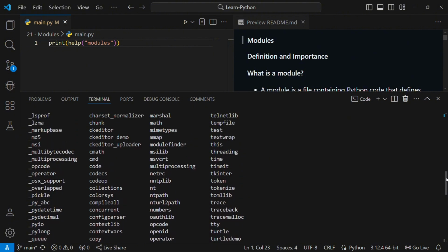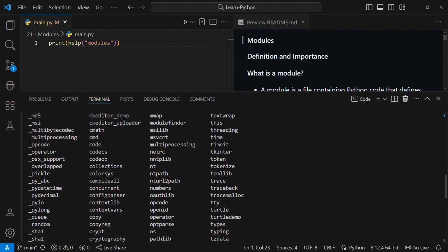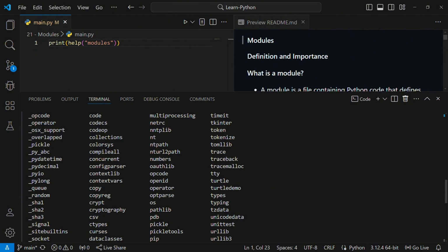A few you can recognize, like the copy that you used in the list video. One of my favorites is this one called pickle. I like it because of its cool name, but unfortunately it has nothing to do with pickles. It's just used for serialization.